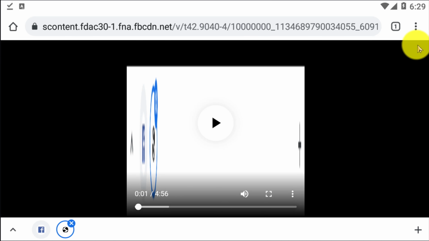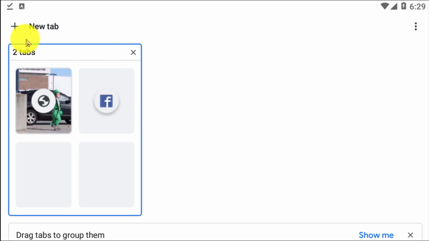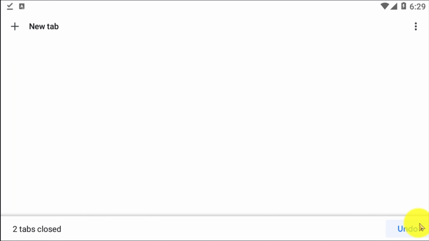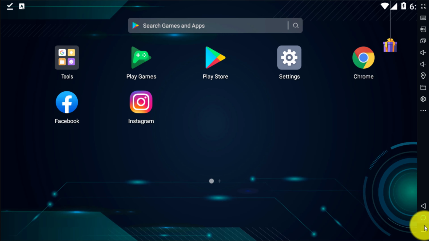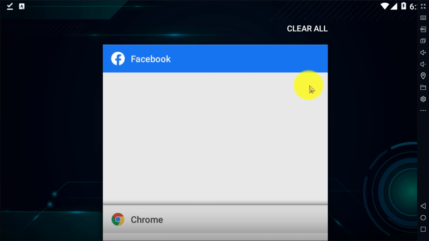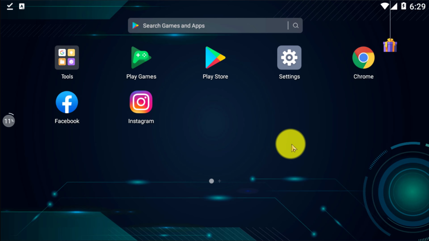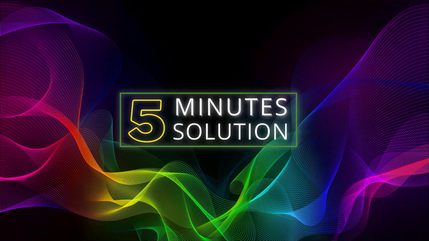So this is how you can download your Facebook video from your Android device without using any kind of external app. I hope you guys understood how you can download video from your Android device.